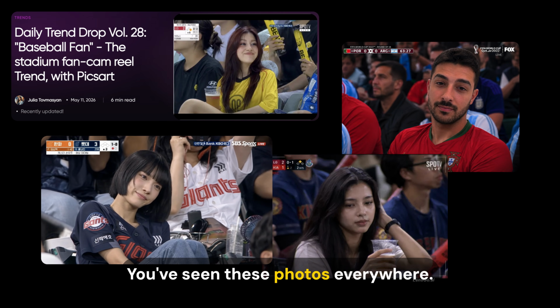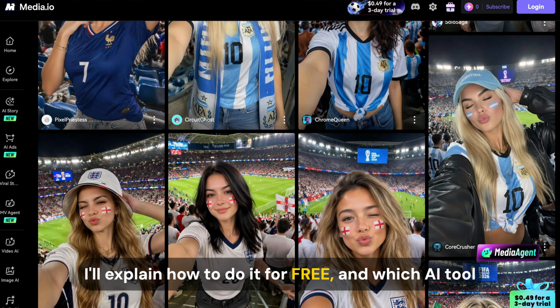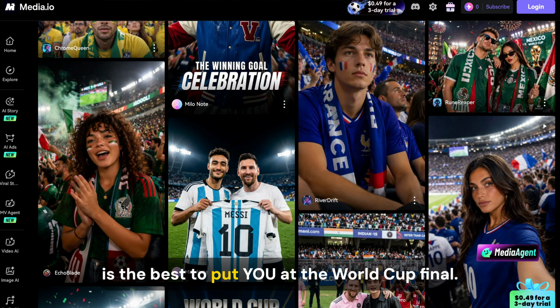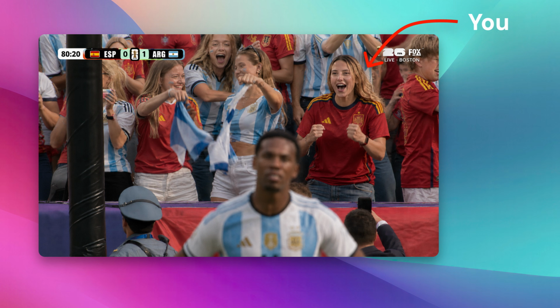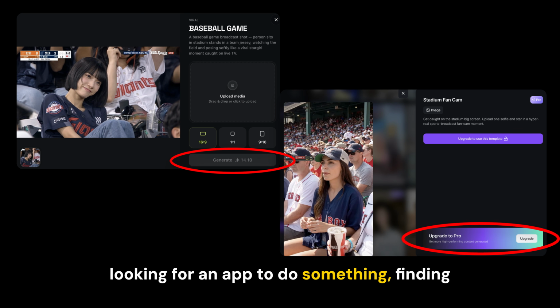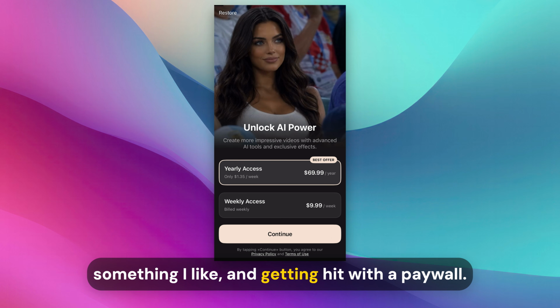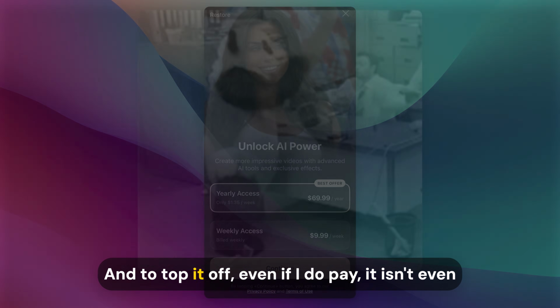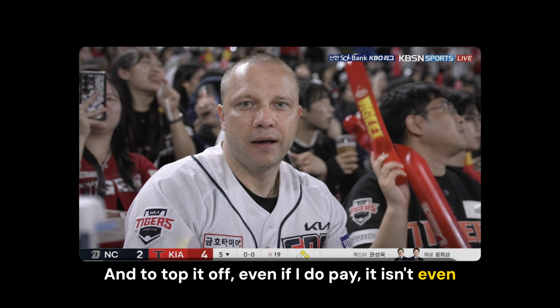You've seen these photos everywhere. I'll explain how to do it for free and which AI tool is the best to put you at the World Cup final. Because nothing makes me more mad than looking for an app to do something, finding something I like, and getting hit with a paywall. And to top it off, even if I do pay, it isn't even what I wanted.